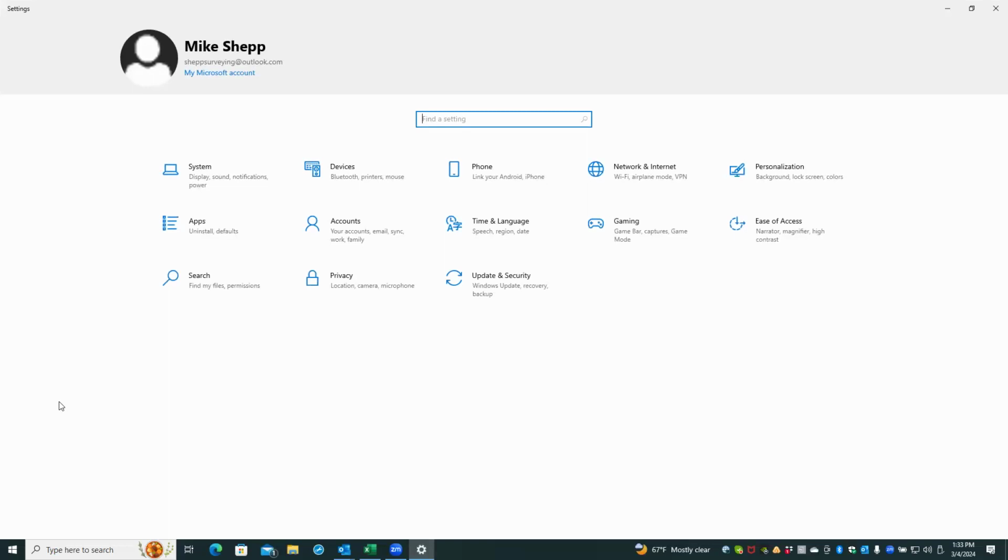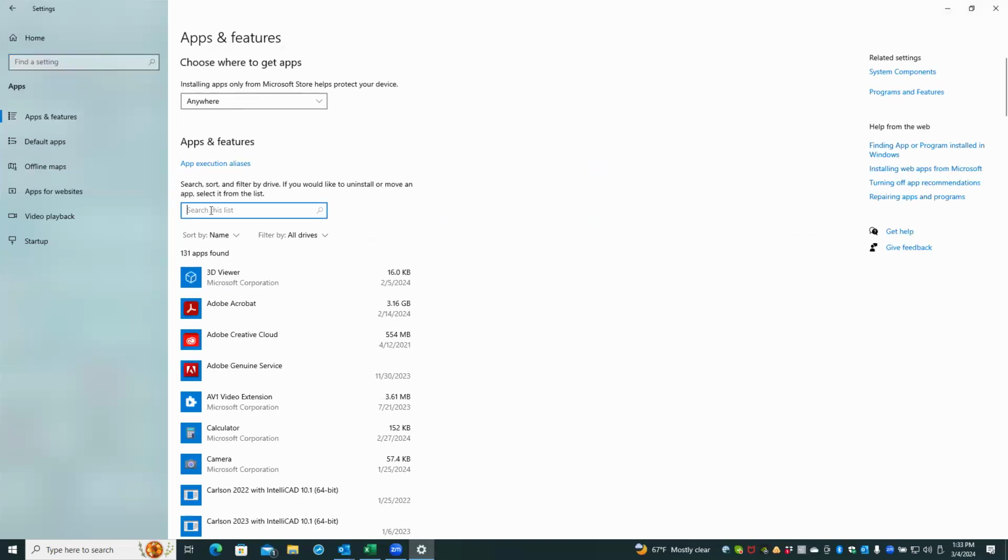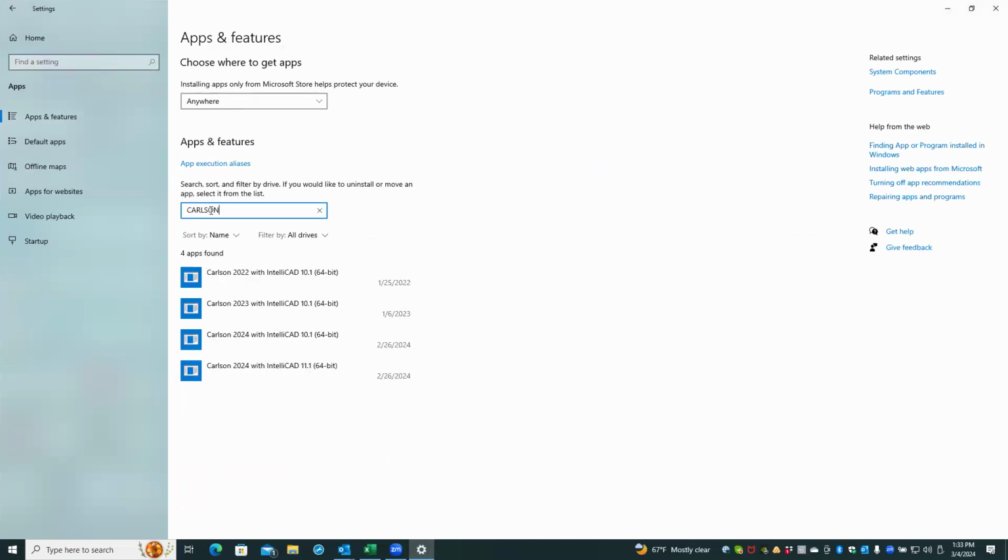All right. So if I look at my settings and my apps, let me find, I'll search for Carlson. There it is. 2024 with IntelliCAD 10.1. So yeah, there you could uninstall that one. And I doubt that is causing any conflicts with what we're using here on this other one, but we'll try it out and see.